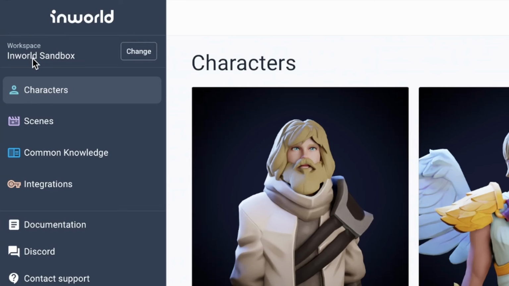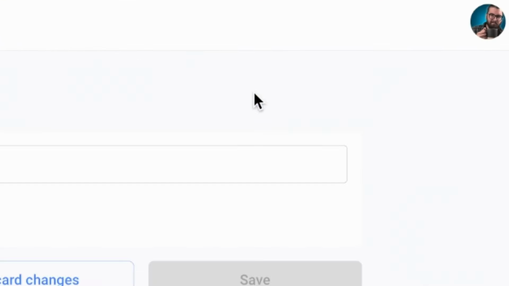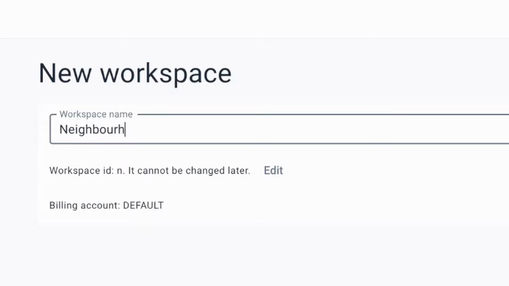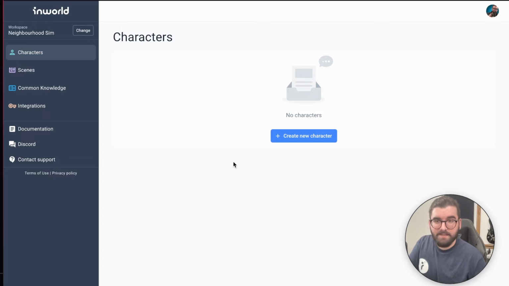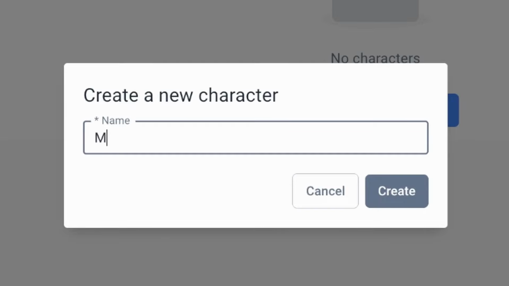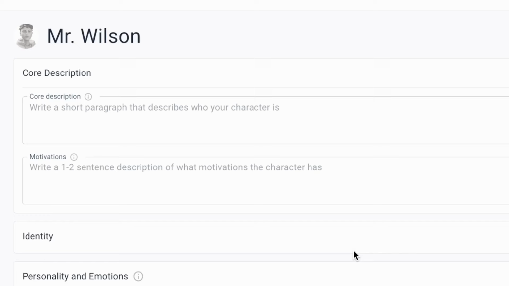We will be greeted with this in-world sandbox. Click here and change workspace in the sidebar, and then you will create a new workspace. Name it Neighborhood. You just click save, and that's it. Let's give our first character a name. We will click this create new character button. Let's call him Mr. Wilson. Click confirm, and there he is.